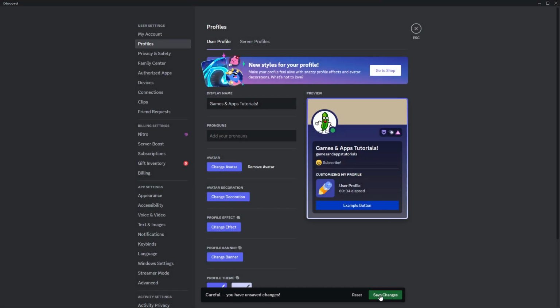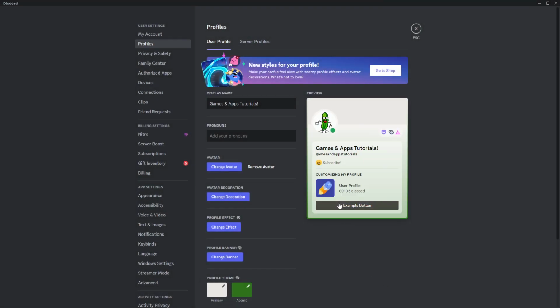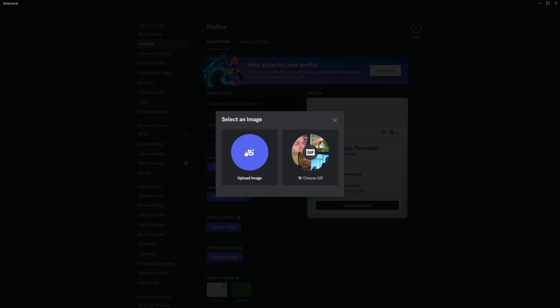And now you can press save changes in order to use the GIF. And that's pretty much it. If you want to, you can also once again click on change avatar, and then you can click on upload image, and if you have a GIF, then that's completely fine, you can use that as well.